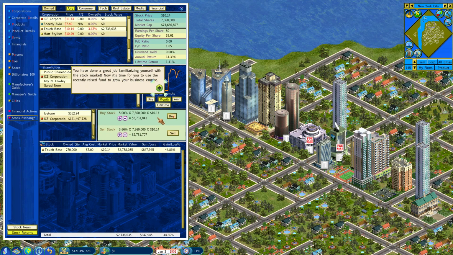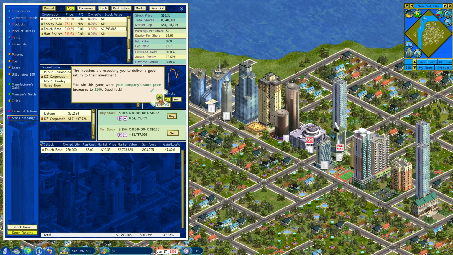You have done a great job familiarizing yourself with the stock market. Now it's time for you to use the recently raised fund to grow your business empire. The investors are expecting you to deliver a good return to their investment. You win this game when your company's stock price increases to $100. Good luck!